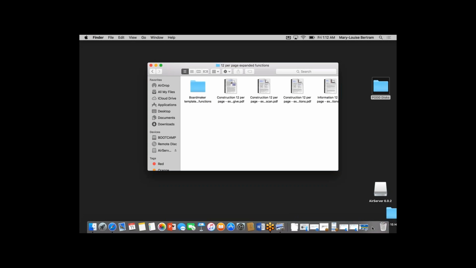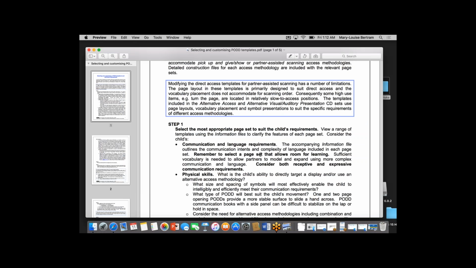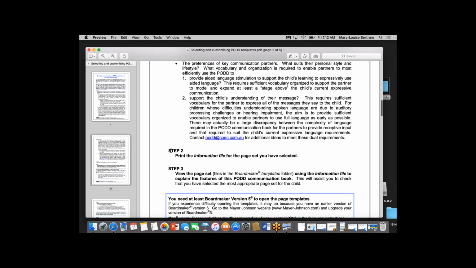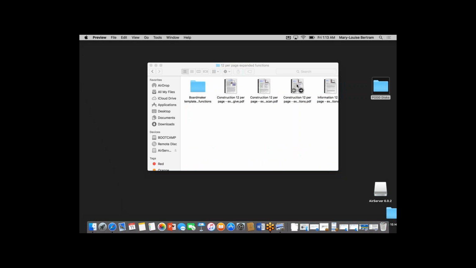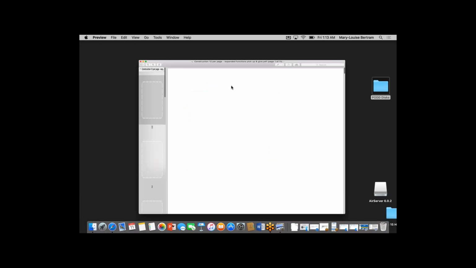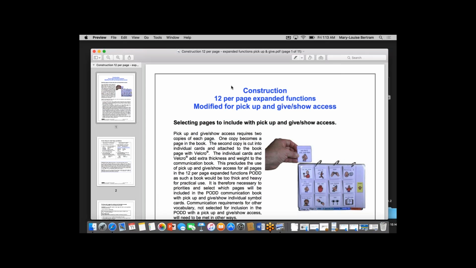In our selecting and customizing guide, it suggests that step 2, we print the information file for the page set that we've selected, and that we view the page set as we have a look through those templates. So if we've printed out this information file for 12, while we're chucking stuff through the printer, we're going to print out the construction file as well. So let's have a quick look at those. There's 3 of them. Doesn't mean you have to make 3 books. What it's saying is, okay, if you want to construct the 12 per page expanded functions PODD for a child who needs pull-offs for pick up and give or show access, then this is the construction file for you.